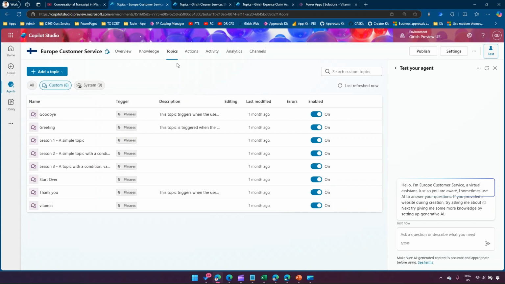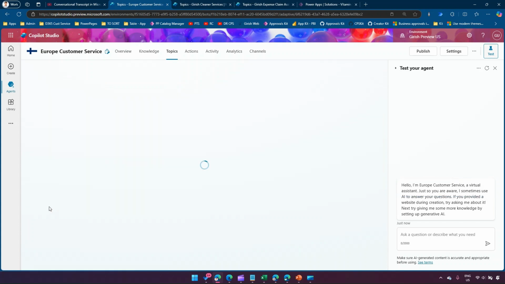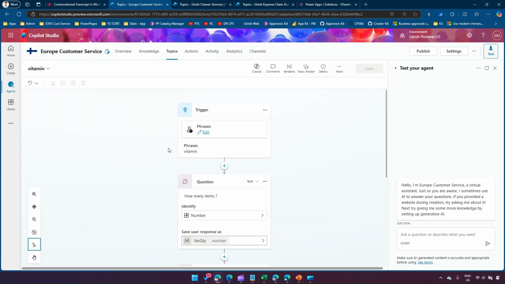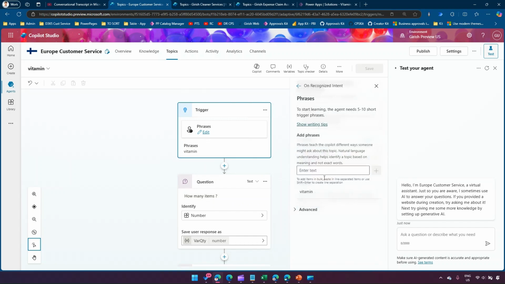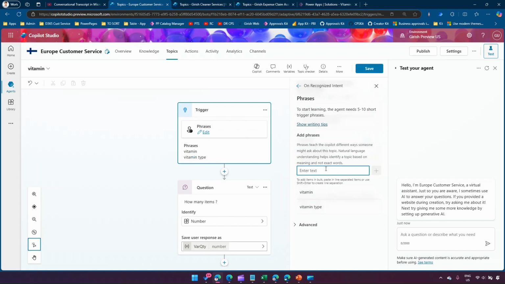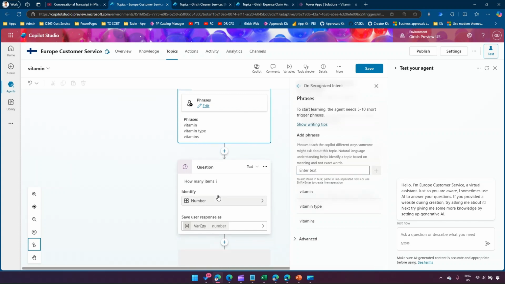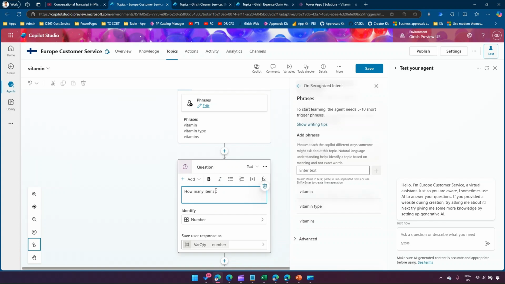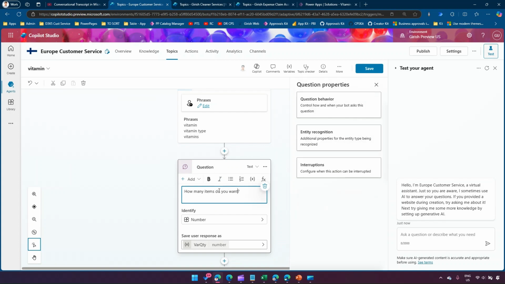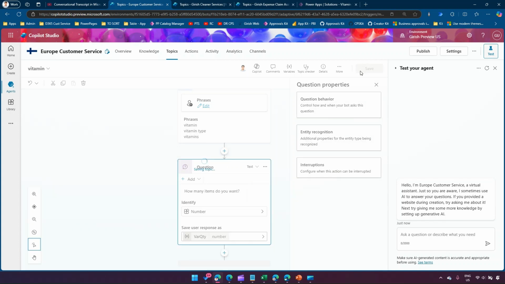Now, here, if I go into this vitamin topic, which is part of this particular Copilot, and I just make one change, like going to phrases and clicking vitamin type as one of the phrases and vitamins, I have made a simple change. I'll just say how many items do you want, and I'll click on save. Now remember, we are just making the change at the source side. So I've made this change at the source side.